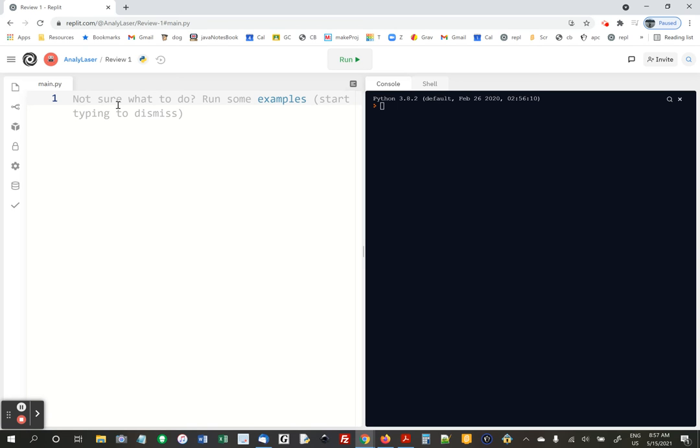Hey folks, I'm going to walk you through review 1 in Python, and I'm literally going to go through the PDF. So if you haven't done so already, open up the PDF from today's lesson and let's look at what it says. The first thing I asked you to do is open a REPL, and remember you log in using Google. You don't have your own password, you're using your school email.